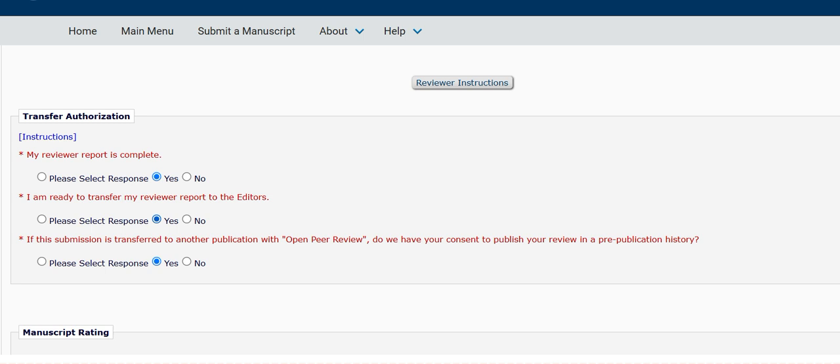Like, it will be open to everyone to read. If the paper is transferred to a second journal after rejection from this first journal, then your review report will also be transferred to the editor of the second journal. Okay, so in this way the editor of the second journal will first check your review report, and then decide either to send the paper for the final review process or not.